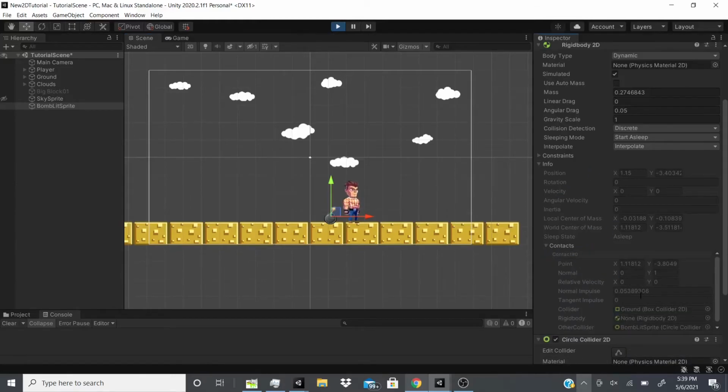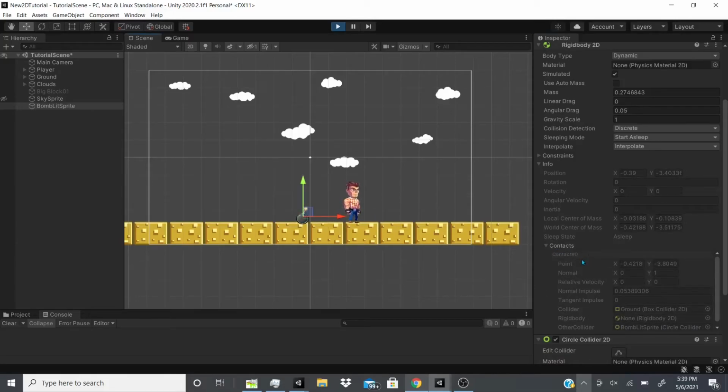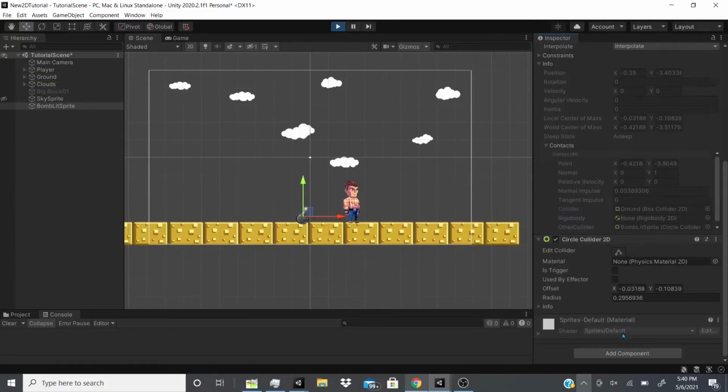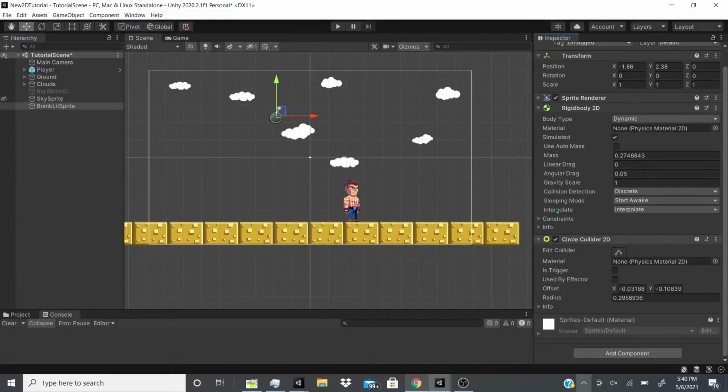And then there's contacts. It shows what contacts you have. As you can see, there's the point of contact. There's the actual collider it contacted with. If it has a rigid body, it would show which rigid body, and then it shows the other collider, which is the same collider that's on this game object. Those are just little debugging tools so you can see.